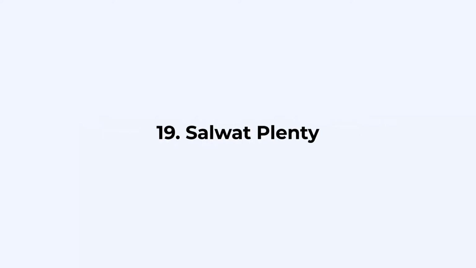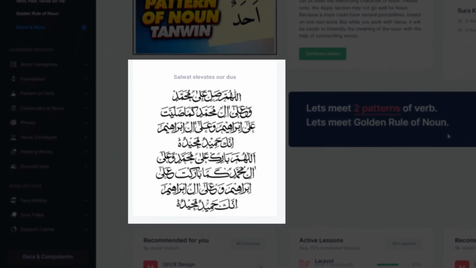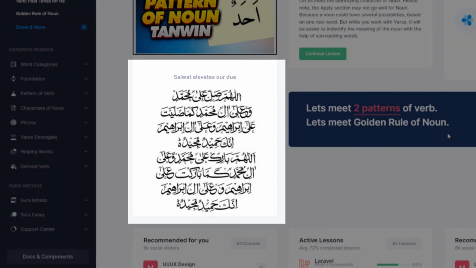Number 19. Salawat plenty. We are studying here sacred text. May Allah subhanahu wa ta'ala accept it as active worship. Let our worship always be followed by salawat. The salawat are listed in the dashboard to remind that we need to recite it frequently.